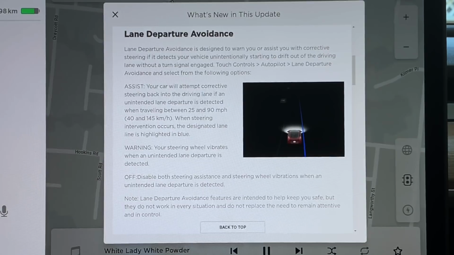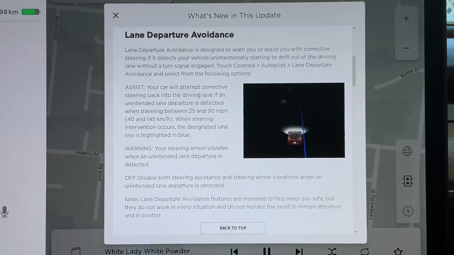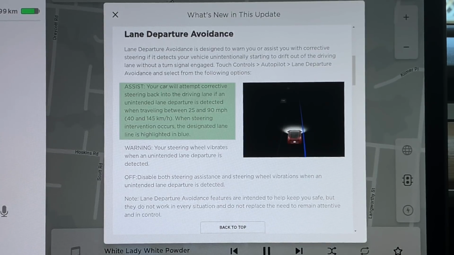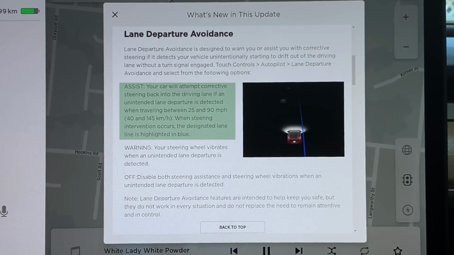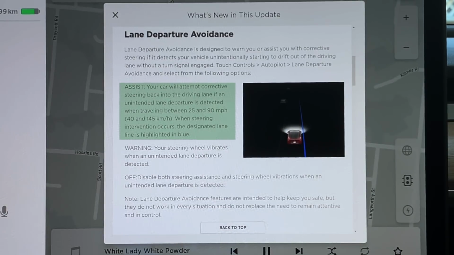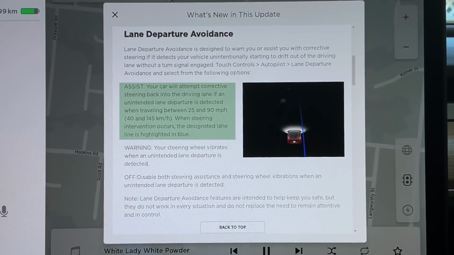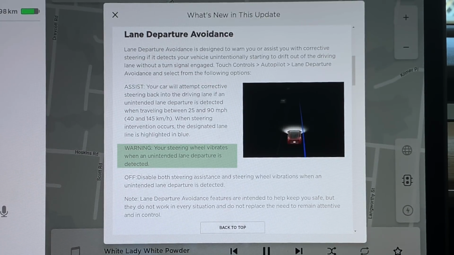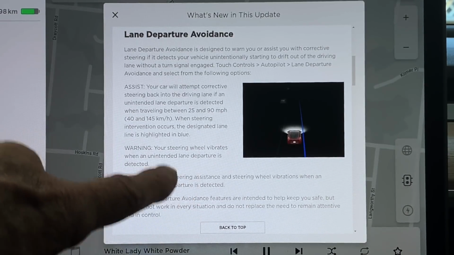Lane departure avoidance. You can actually set it so that even if you're not on autopilot, it can still automatically take corrective action if you leave a lane, if you start to drift out of the lane without your turn signal being on. It says here, your car will attempt corrective steering back into the driving lane if an unintended lane departure is detected when going between 25 and 90 miles an hour. Your steering wheel will also vibrate when an unintended lane departure is detected. So let's move on from that.